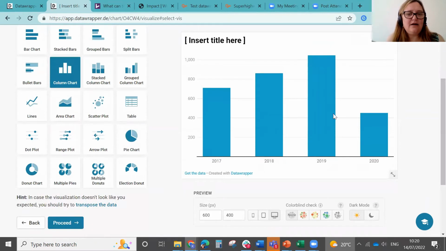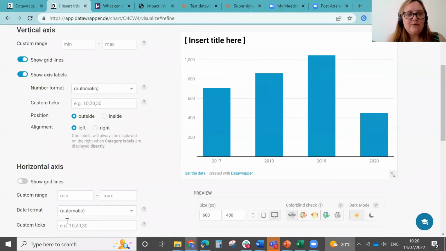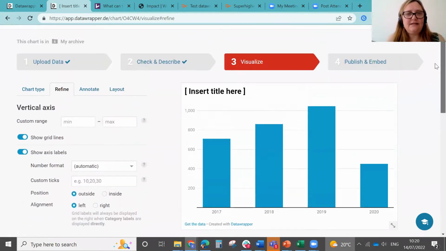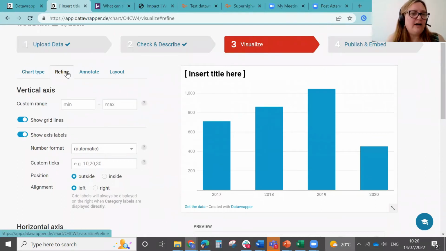So again, there are some options in terms of sizing. I wouldn't worry about any of that. You can change that at the end as well. And we'll have a look at the colorblind check once we've made some changes to the color. So by default, it will always use this blue. So now I click proceed and it's taken me to the next refine tab.